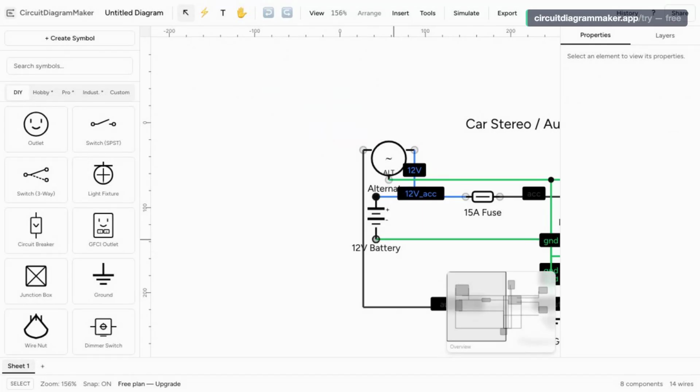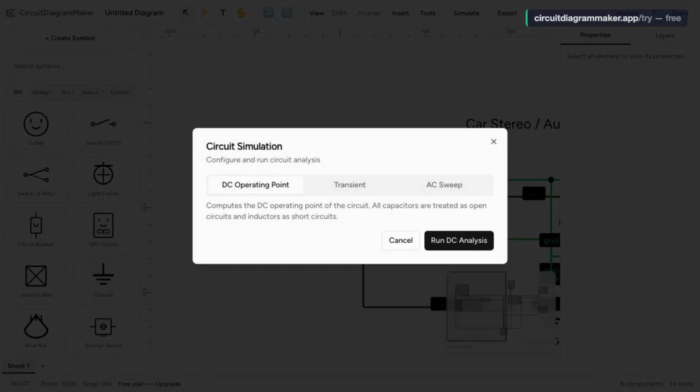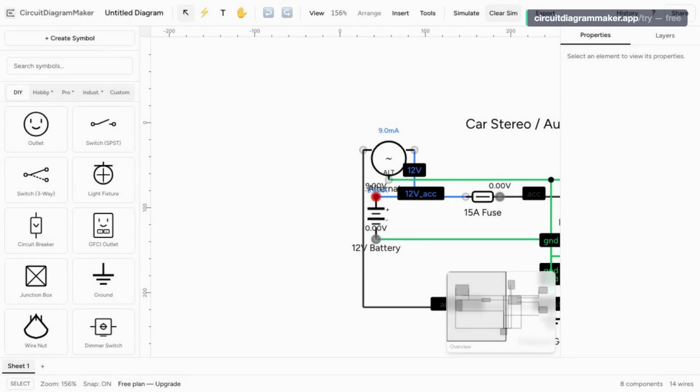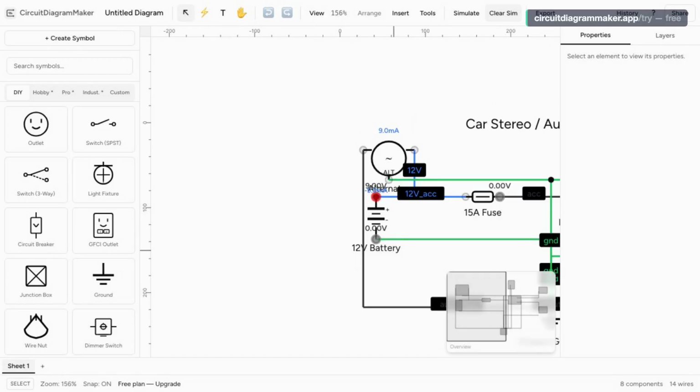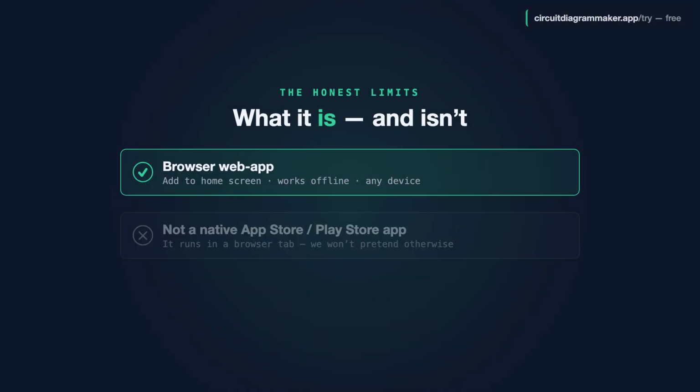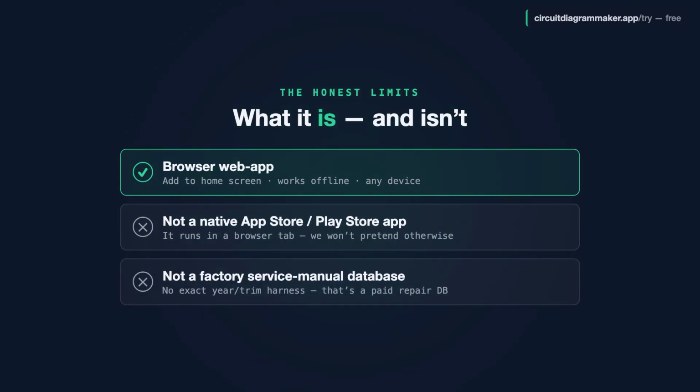Here is the one thing that separates this from every other car diagram app in the stores. It can actually simulate the circuit. There's a real SPICE engine built into the page. The same browser tab, no extra app. Open Simulate, run a DC operating point, and live voltages and currents appear right on the diagram. 12 volts on the supply side, a clean 0 at the chassis ground, real current in the branches. If you grounded the wrong pin or fed a relay coil from the load side, the numbers say so on the phone in seconds, before you ever crimp a real wire or blow a fuse. A picture gallery can never do that. This is a working tool, not a photo of one.